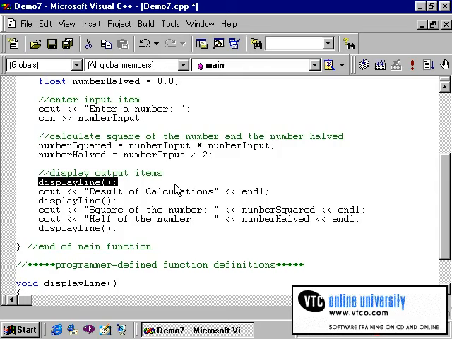When C processes this statement in the current program, it temporarily leaves the main function in order to process the instructions in the displayLine function. C will process the statements within this displayLine function in the order in which they are entered in the function. In this case, the function statements will display the row of hyphens first, and then advance the cursor to the next line. When C encounters the displayLine function's closing brace, it marks the end of the function. C will then return to the statement immediately following the one that called the function, in this case, the cout statement.